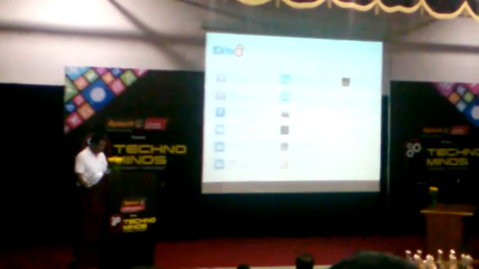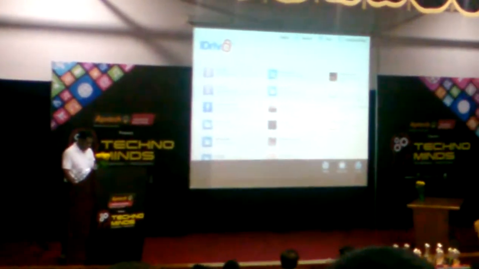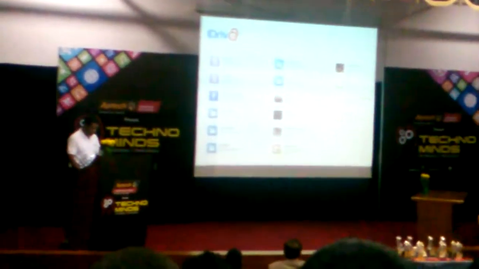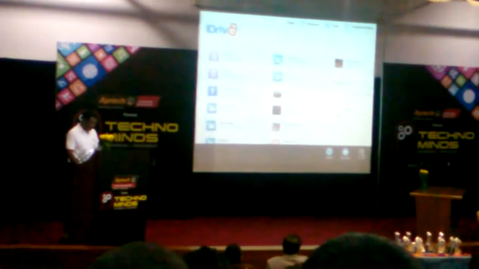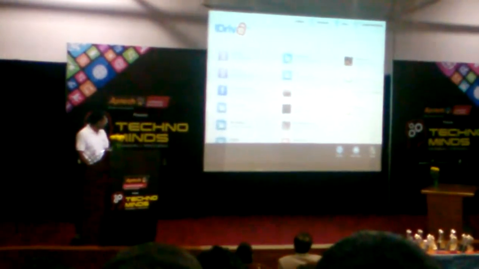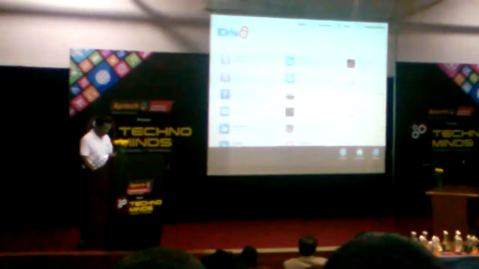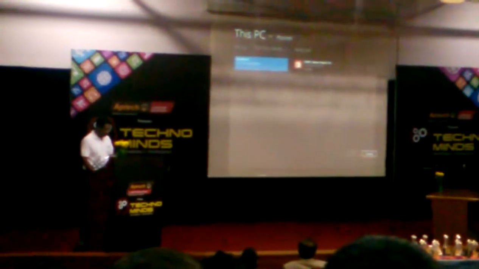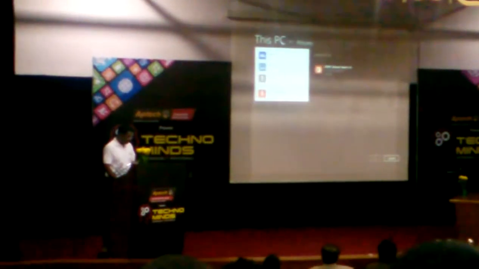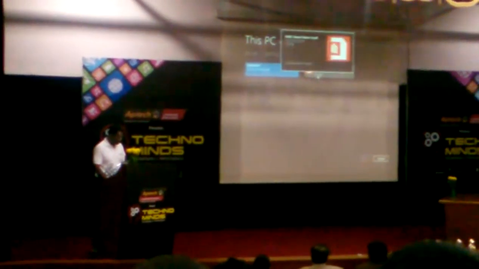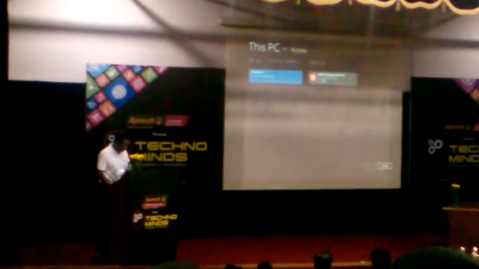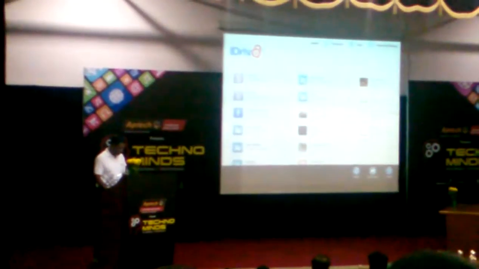So this is how your files and folders will look when they are uploaded to your IDrive account. If you do a right click on this, you'll see an upload button coming up down below. When you click on this, you can upload files. So let's go there. When you click on upload files, you can see this is your PC, your file dialog box, the basic one for Windows Store applications. I'll choose this particular file and click on open.